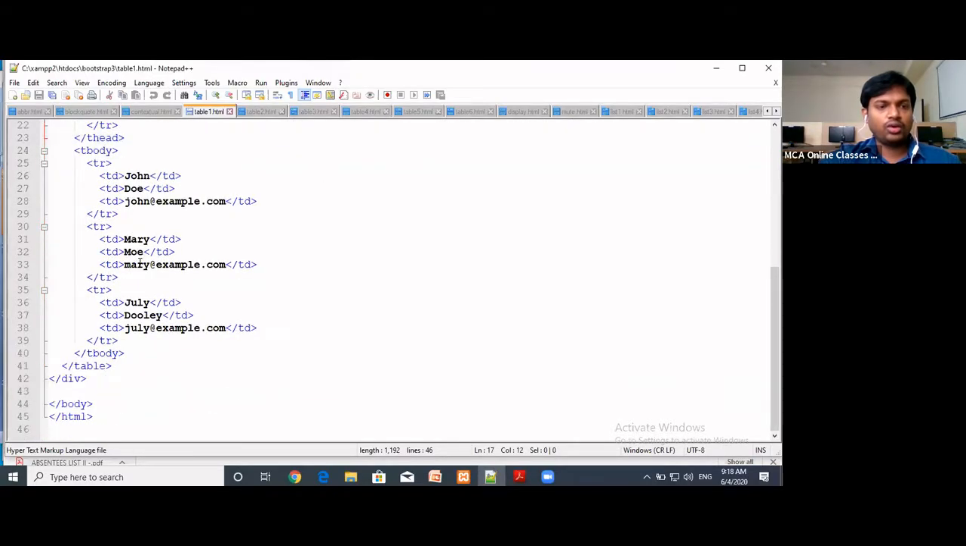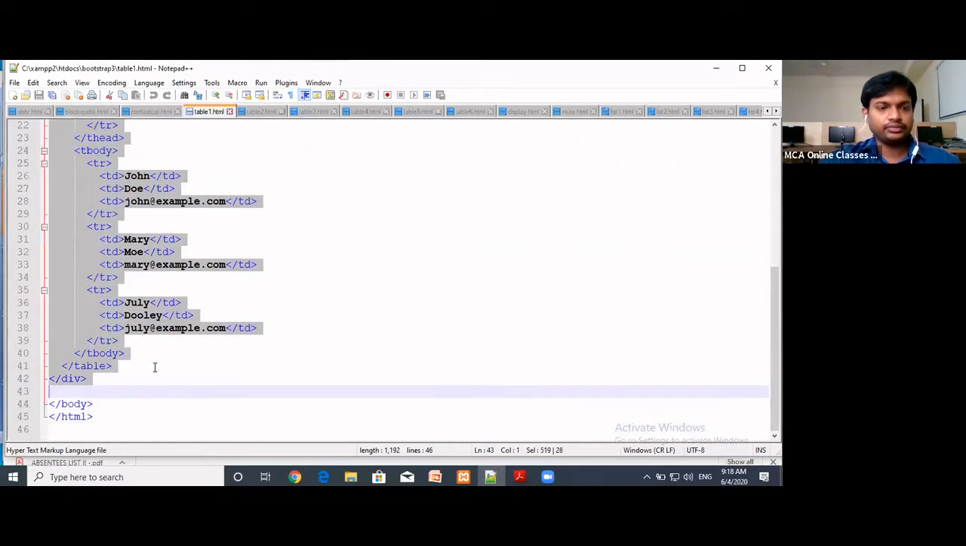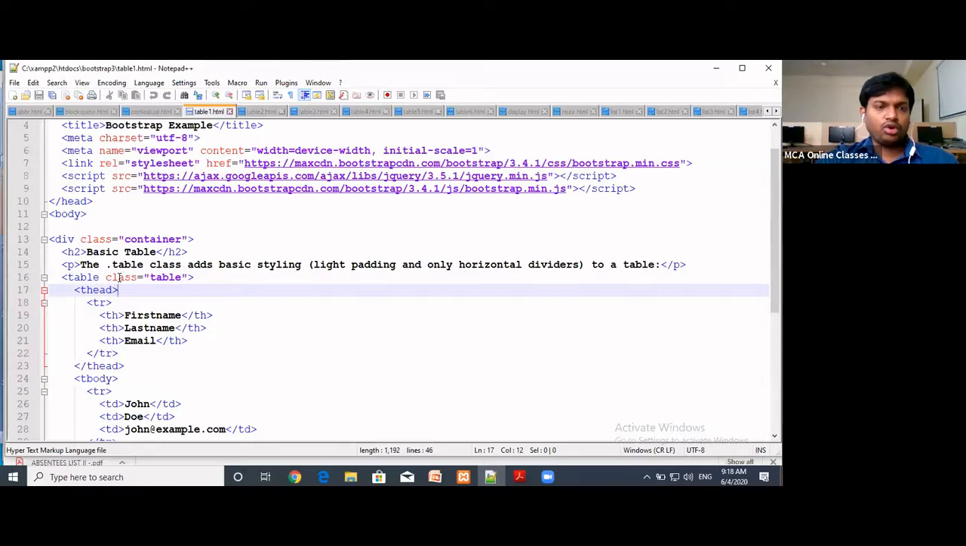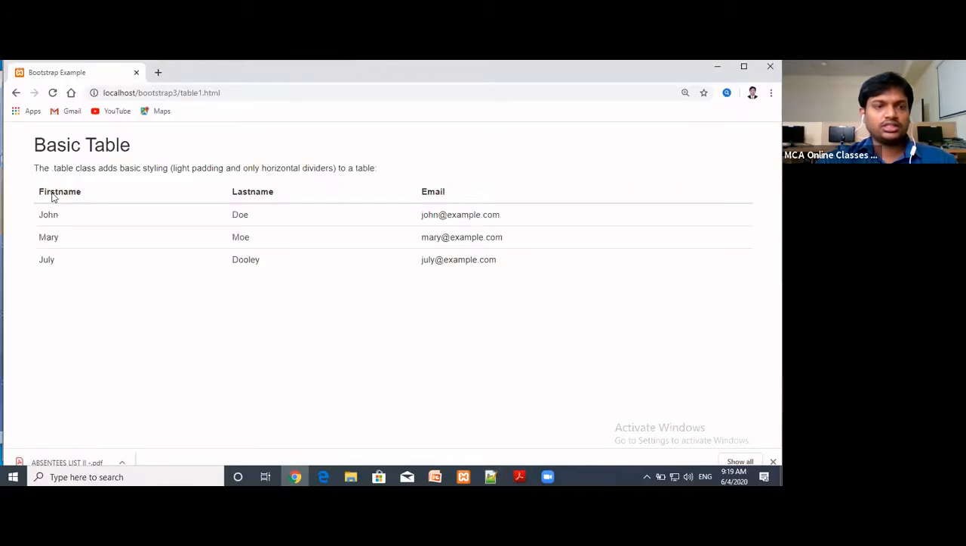Next, you want to add one table to your web page. This is the table. We can use this table tag followed by class. In Bootstrap, we have to make use of classes. So if you want one basic table, use class equals table, followed by table head. Here you can observe this output: this line is acting as a table head.